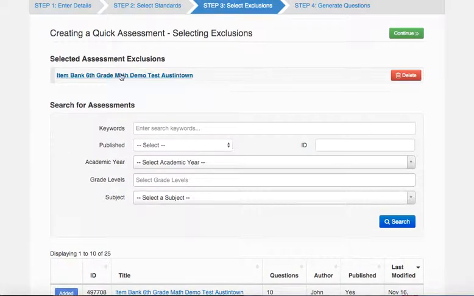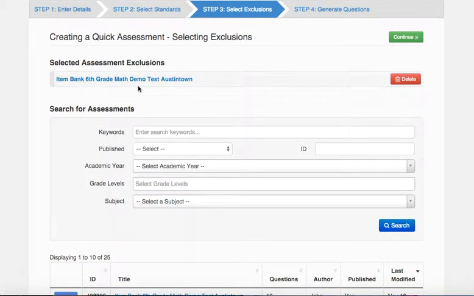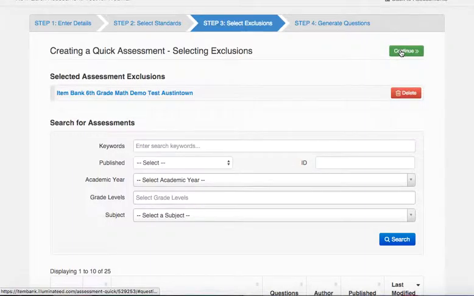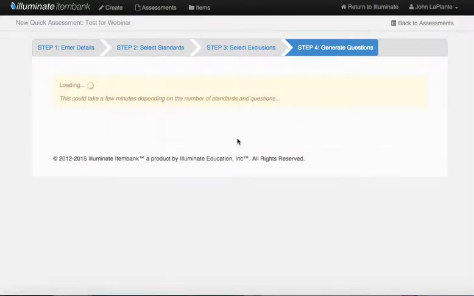So now if I go up, I'll see that here's my exclusion. So now when it goes and searches the item bank, it won't pull any questions that show up in this test. It'll prevent you from using the same question twice. All right, once I've done that, I can click Continue. And now I'm ready to generate my questions. So I'll click Generate Questions.